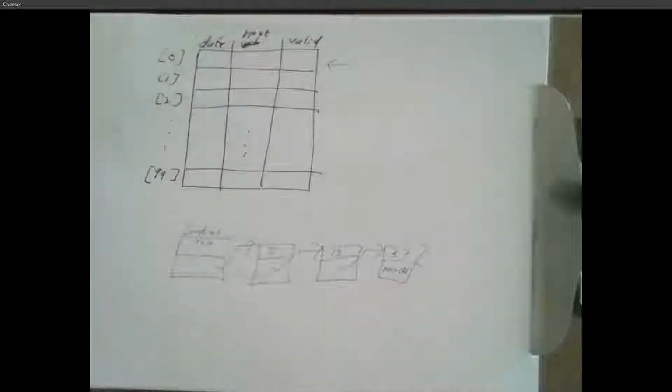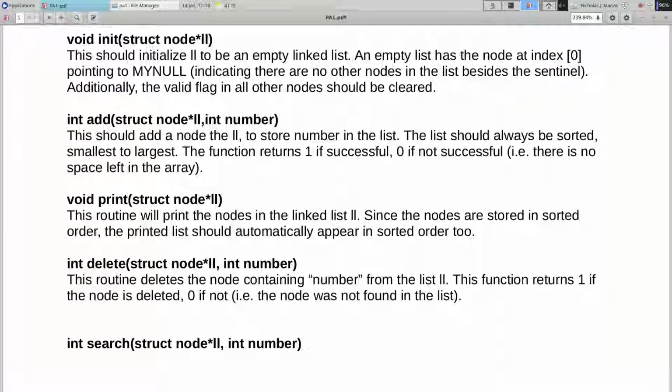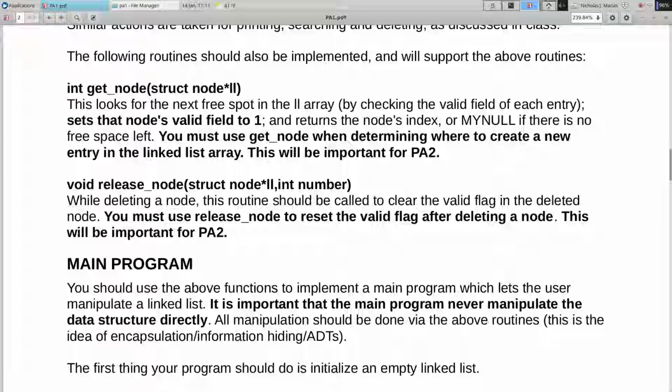And this is this idea of an interface, right? Our interface to the linked list is precisely these 5 functions. So what is the point of the valid field? The valid field is used internally because these functions are going to call getNode, for example, when you're adding to a list. You're going to say, I need a new node. You're going to call getNode, which is going to tell you where in your array to store that new node.